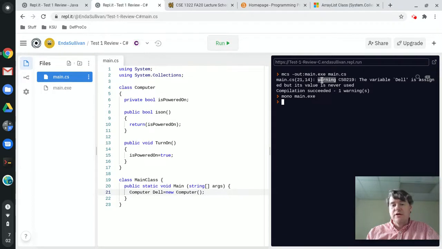So let me be clear. The difference between a warning and an error: a warning says, I don't know what you're doing there because you made a variable, but you never actually used it. That's not going to stop anything. It did successfully compile and it did successfully run. It's just it said, by the way, I'm not entirely sure you did what you think you're doing because you did nothing. So life is good.